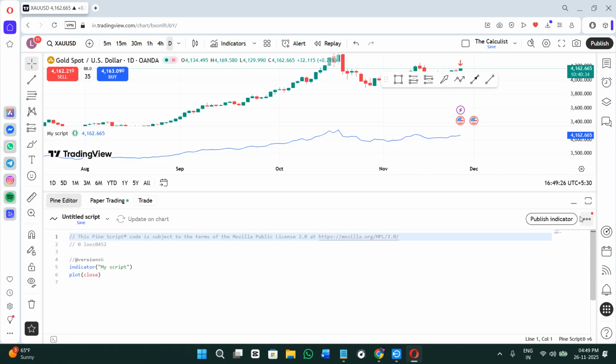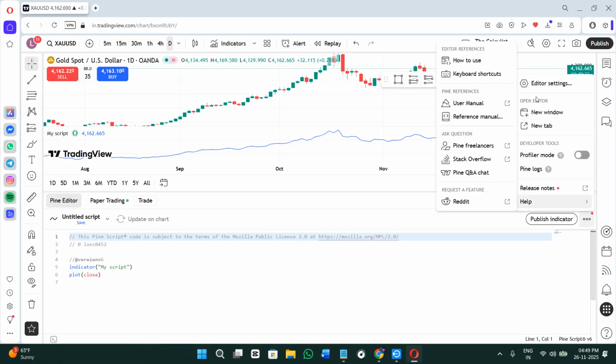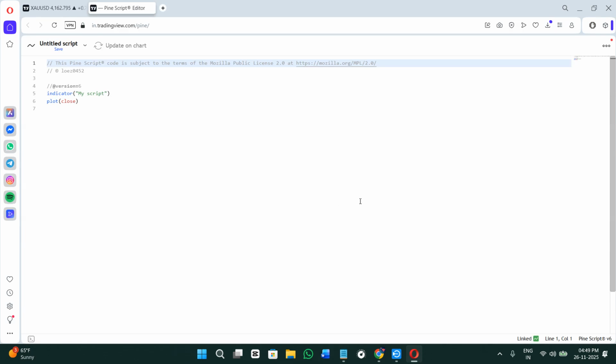If you want to increase this tab, simply click on the three dots on the top right hand corner, then choose the option of New tab. So this way you will see a broader view of this particular script. So this way you will be able to insert a Pine script to TradingView.